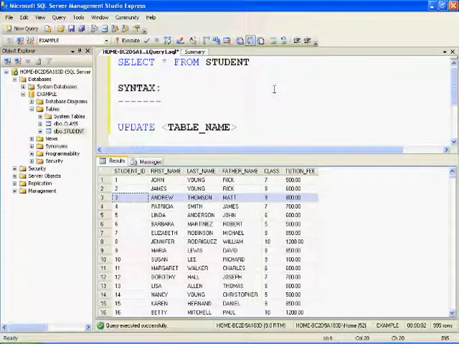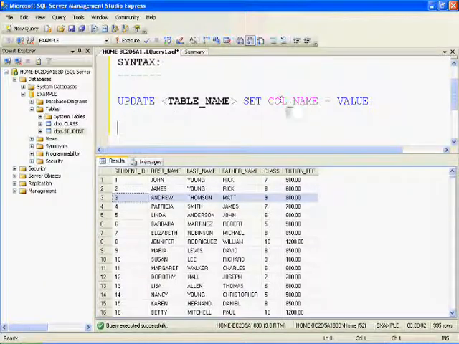Syntax for updating this data is update table name, set is a keyword, then column name, whatever the column that you want to modify. In our case this is father name, and the value which we want to update, that is Matthew. From Matt we are updating it to Matthew. Okay, this is the general syntax. Update table name, set column name equal to value. This will update the entire table.